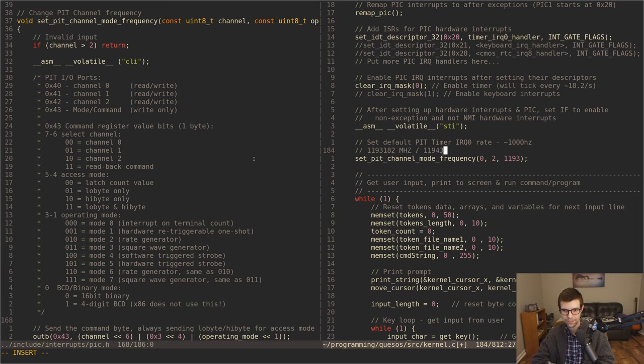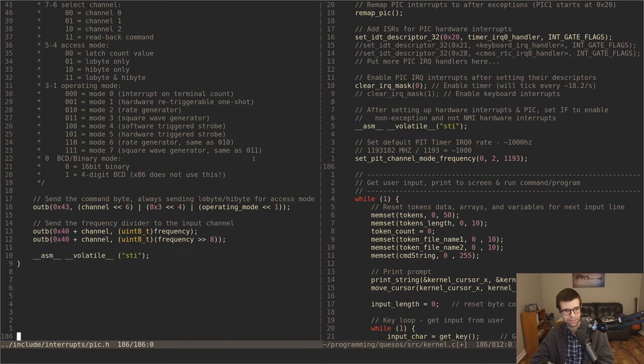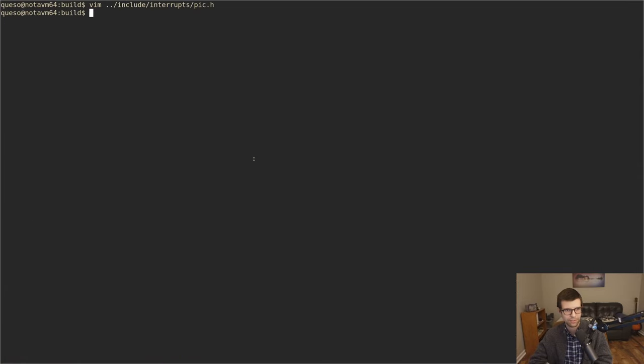1193 divided by 1193 equals close enough to 1,000. So that's why I'm sending that. It'll divide it by that. And that'll work because we'll send the first 8 bits and then the second 8 bits. Clear interrupts, set that, set interrupts, and it should be at about a 1,000 per second rate.